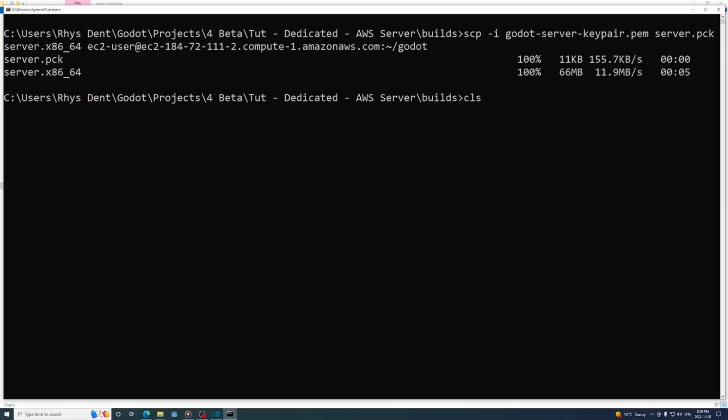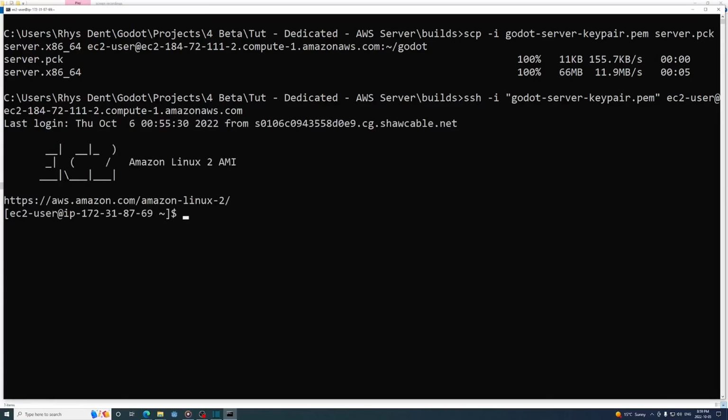Once those are done uploading, we can SSH back into our instance. You can press up to cycle through your previously entered commands. On the instance, enter cd for change directory, followed by our Godot directory name to enter it. Now type ls to list the contents of this folder, and both our files are printed.